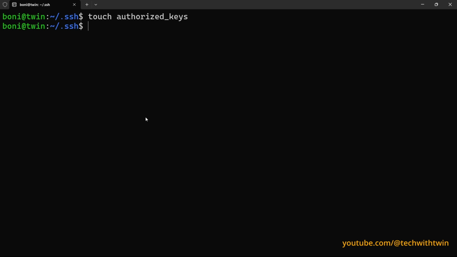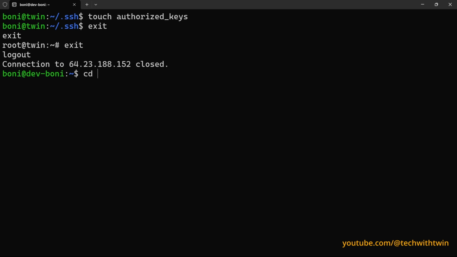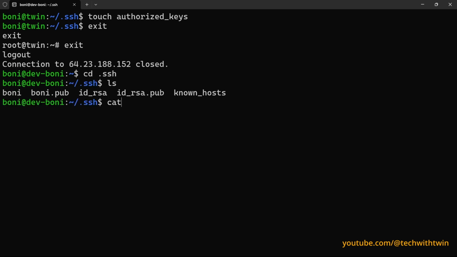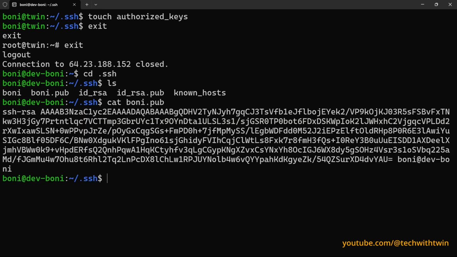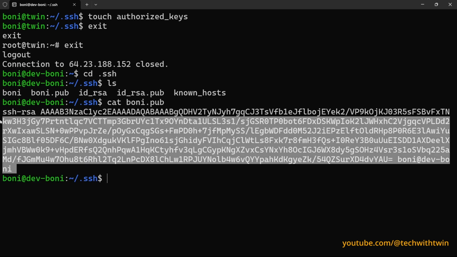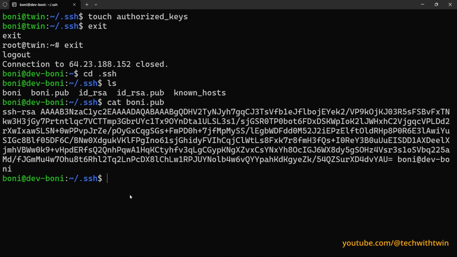So let me go back so we can exit. If you exit from the new user Bonnie, then we go back to the previous root user, because it did create a new shell from that. So you need to exit and then cd .ssh, ls, and then cat bonnie.pub. Copy this, then cd back, and then we can go back to the server.